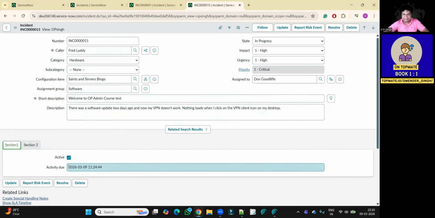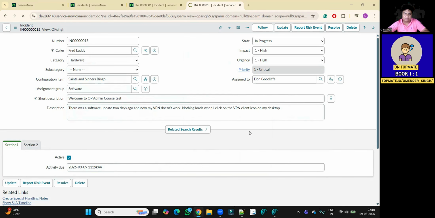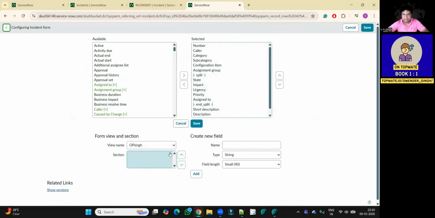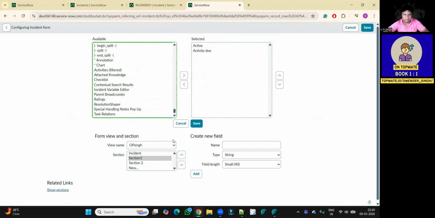Let me make some changes here also. Let me make these fields column wise, the same like this one. So now what I will do here, right click on form design. I will come to this section. Let me find split. Split is there. Just move it here.